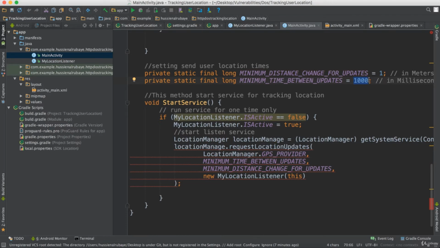When it wakes up again, it checks, hey, has the location changed 1 meter? If yes, it will send the location again. If not, it will stay. It will keep going. It sleeps again for 1 second, then tries to do the operation again. So what does that mean?